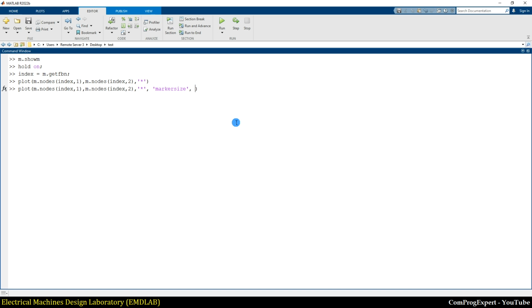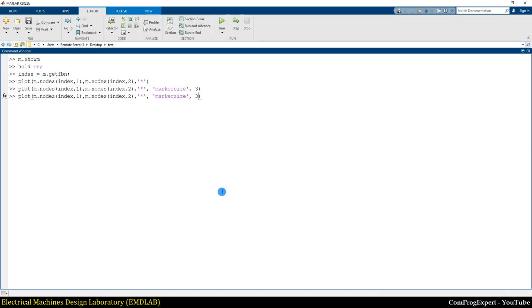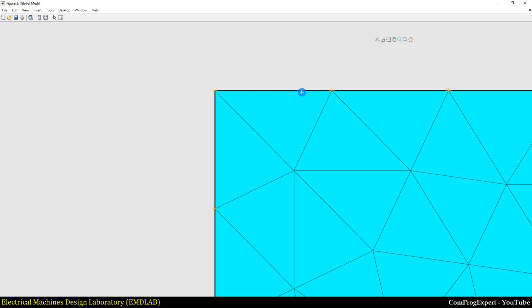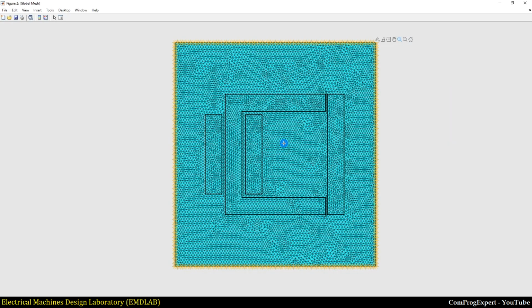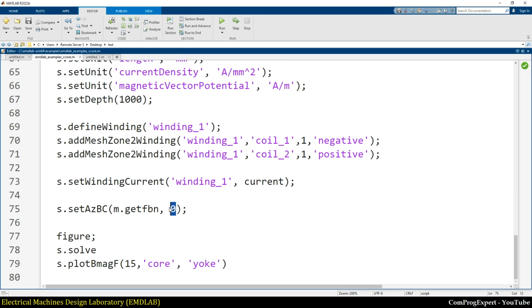So let me increase the marker size to 3. So this is now better. Even we can use a higher number for better visualization, right? So you can see these boundary nodes. I want to set the value of the magnetic vector potential equal to 0 for these boundary nodes. So using this command, we can set the vector potential boundary condition.